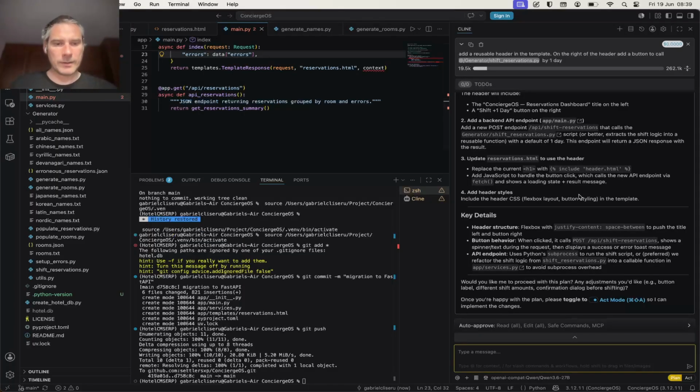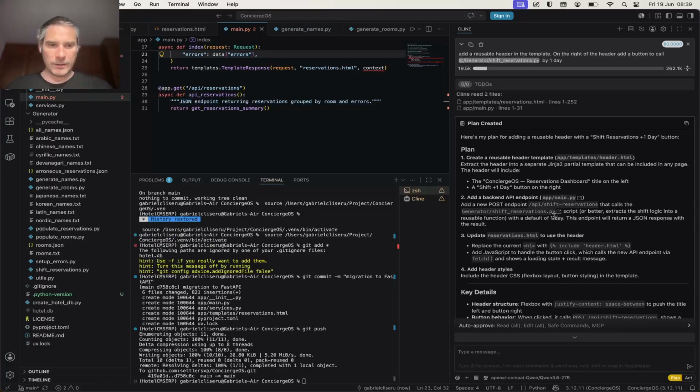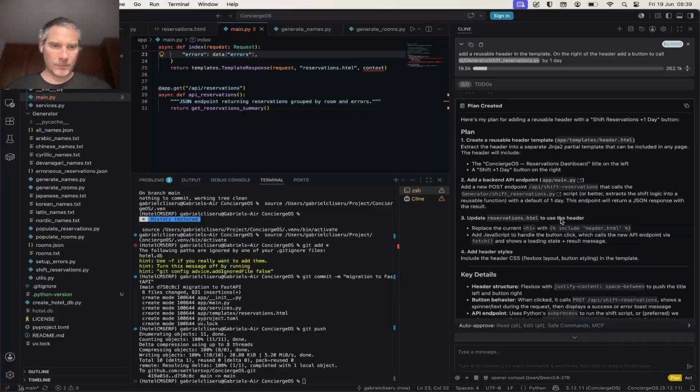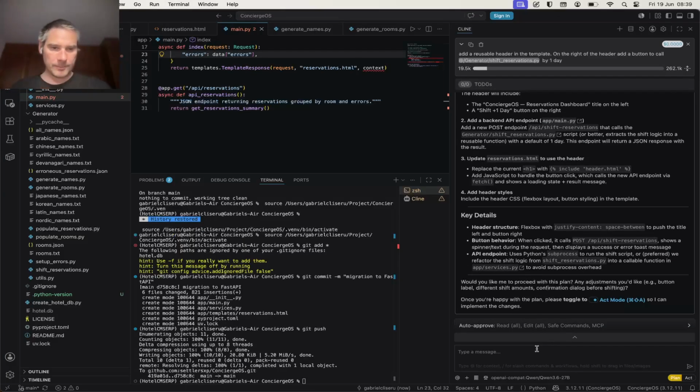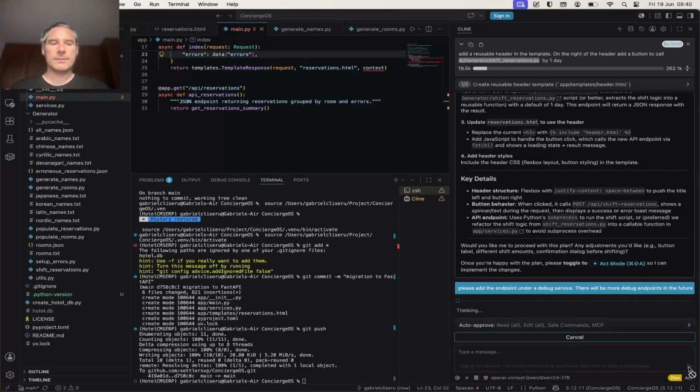Okay, let's analyze a little bit the outcome. So it will create a header HTML. It will add a new endpoint, which will perform a post request. I would like this endpoint to be structured a little bit better. So I want to put the endpoint under debug service because there will be more in the future. For sure, we will need to regenerate more things, and that will make sure that it keeps things tidier.